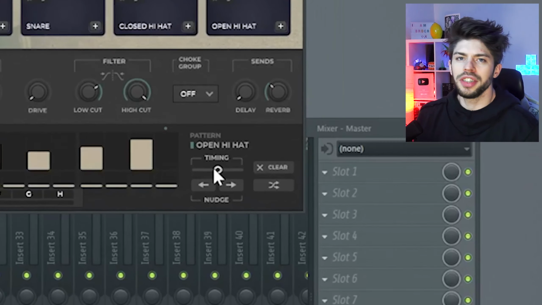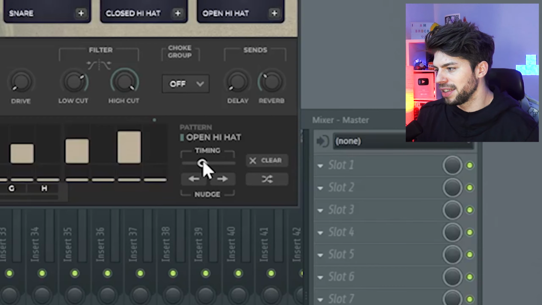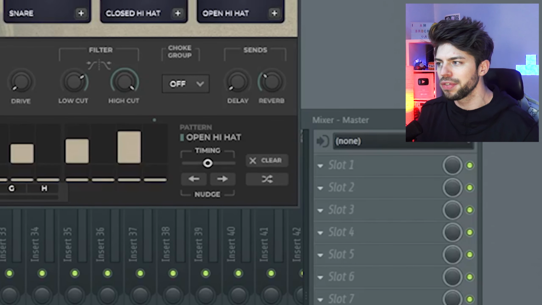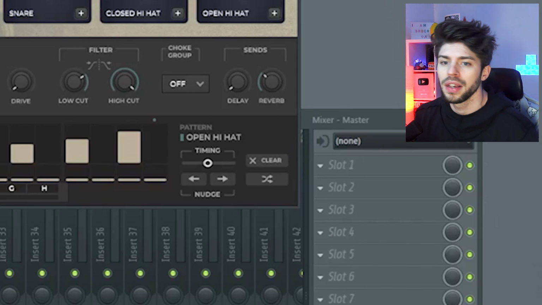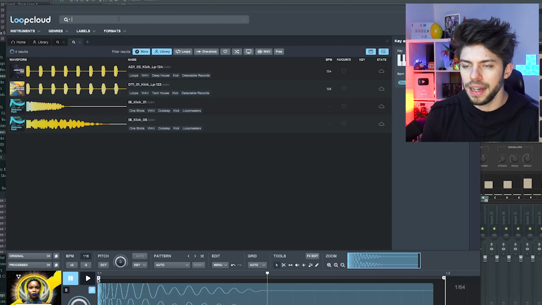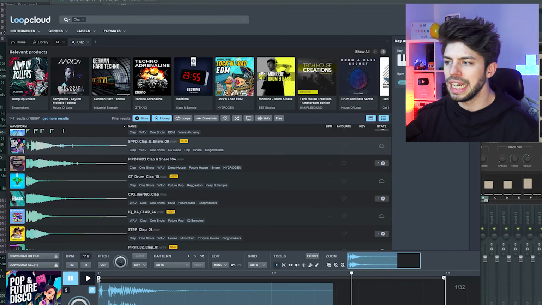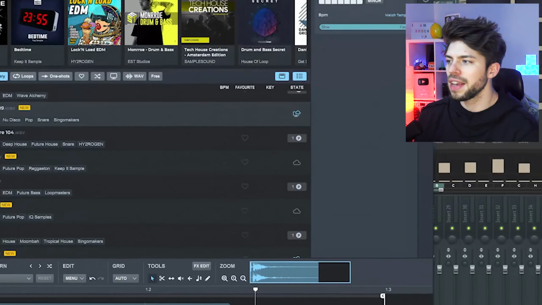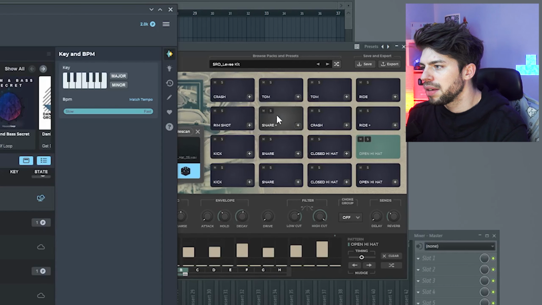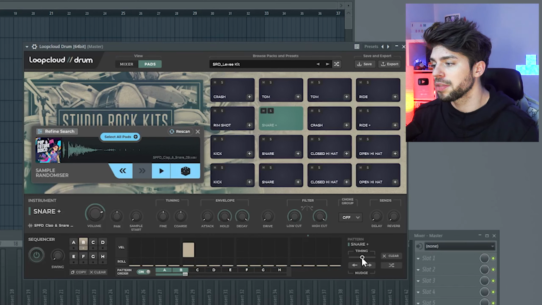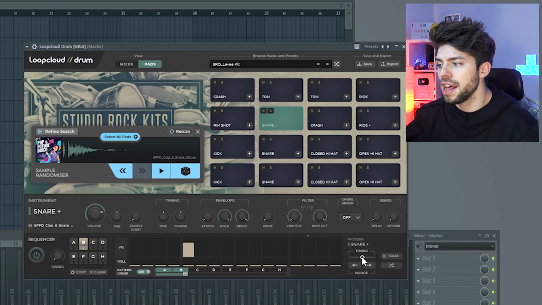Another useful feature is this timing slider. It allows you to slightly shift your sample, and it's very useful if you have pre-shifted claps. Let me give you an example here. Let's say I want a clap. As you can hear, it is pre-shifted from inside Loopcloud DRUM. As you can hear, it needs some adjustment, so I'm going to shift it slightly left.